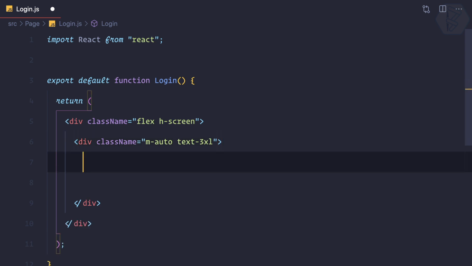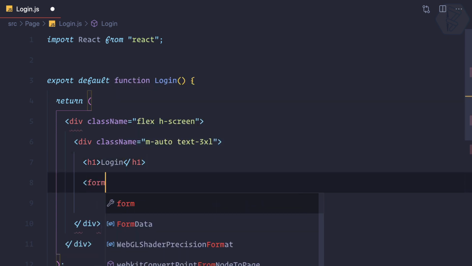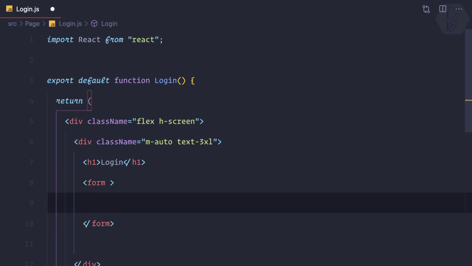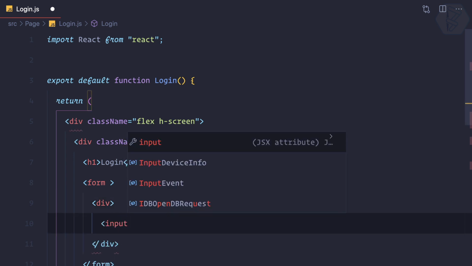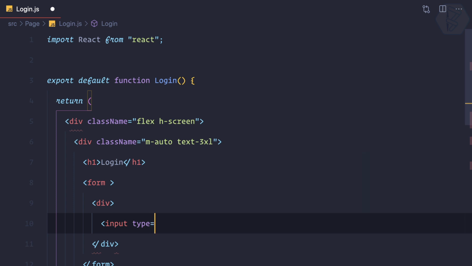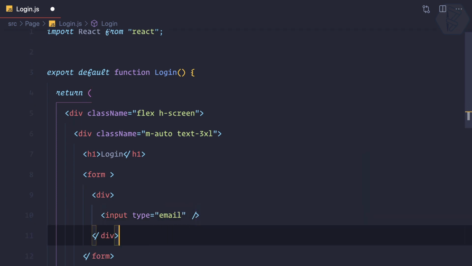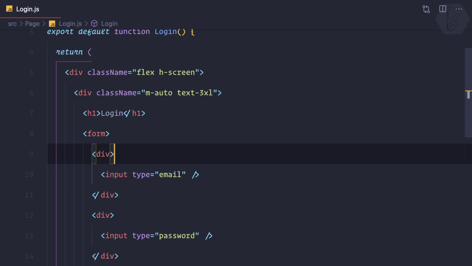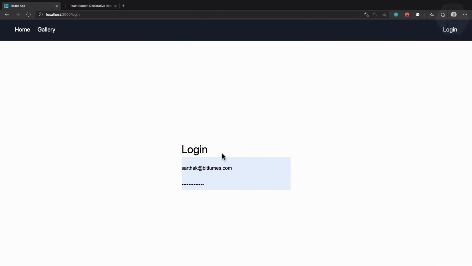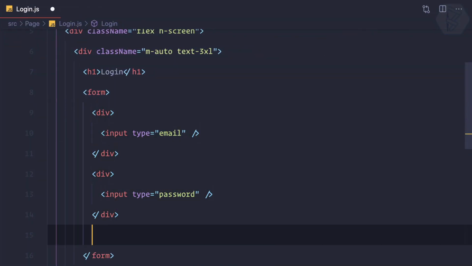Instead of this h1, I created it as a div, and then I need an h1 and I call it login. Then here I can create a form, and the form should include a div which includes the input field of type email, and replicate it with type password. And that's easy actually.